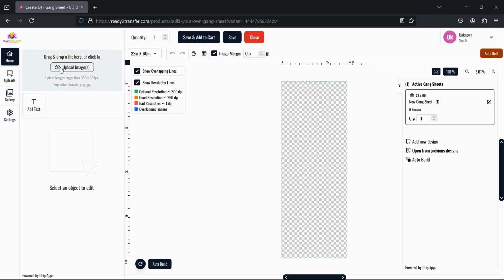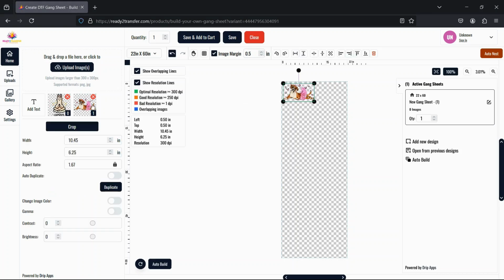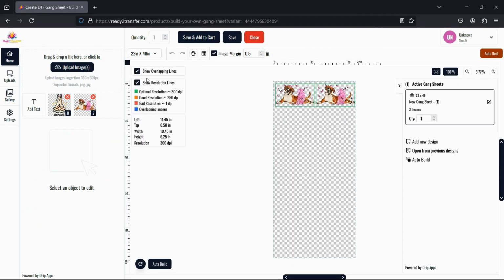To upload your design image, click the Upload Image button. And once uploaded, you can click or drag on the design image to add it to the blank gang sheet. You can click the uploaded image multiple times to add more. If needed, you can change the size of the gang sheet by clicking this drop-down.